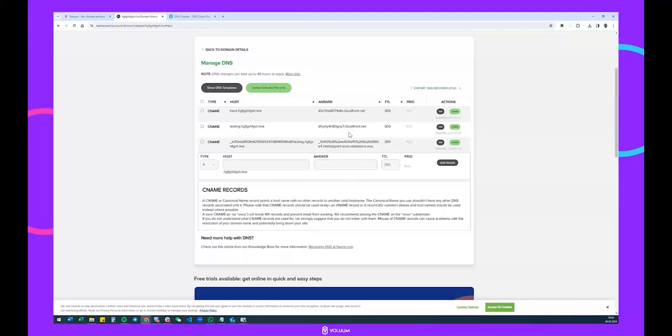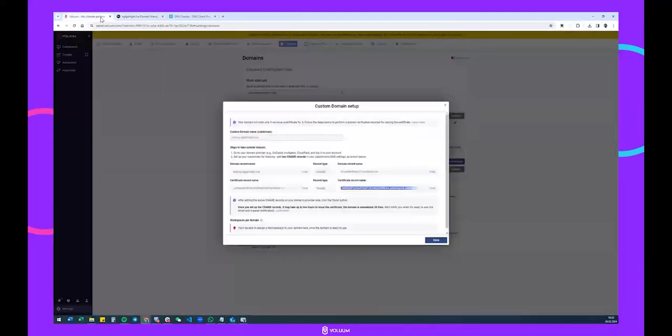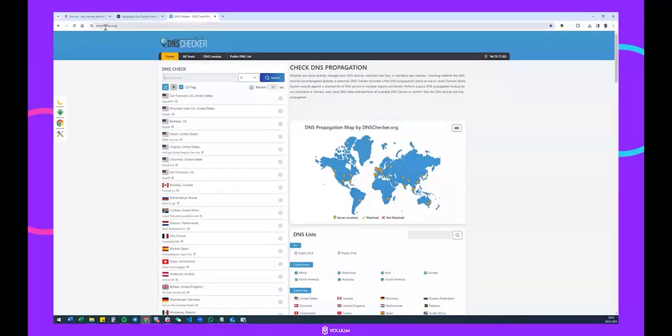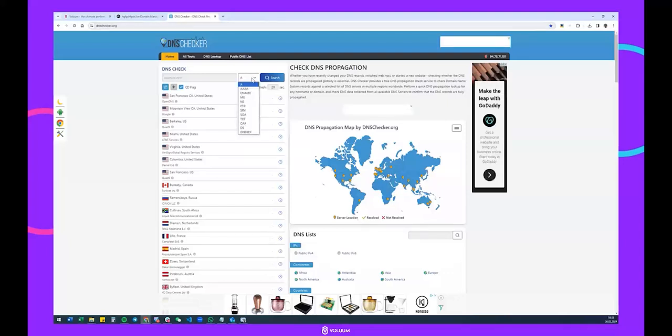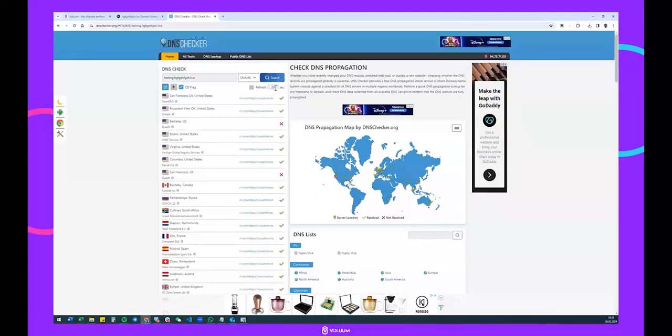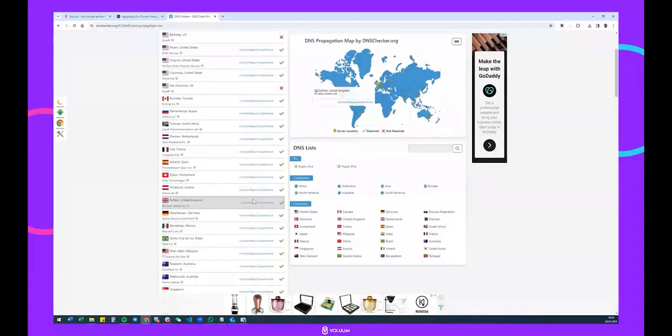Now, how can we verify if it works correctly and if it propagated? I copy this whole domain record name, the first one, and I go to dnschecker.org. I choose the CNAME record and I paste it into the search bar. When I hit search, it looks up the values for me. And as you can see, for most of the servers, it's already propagated.